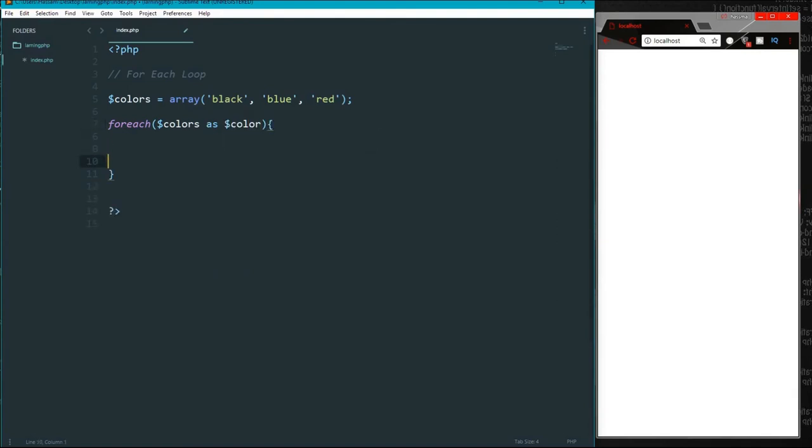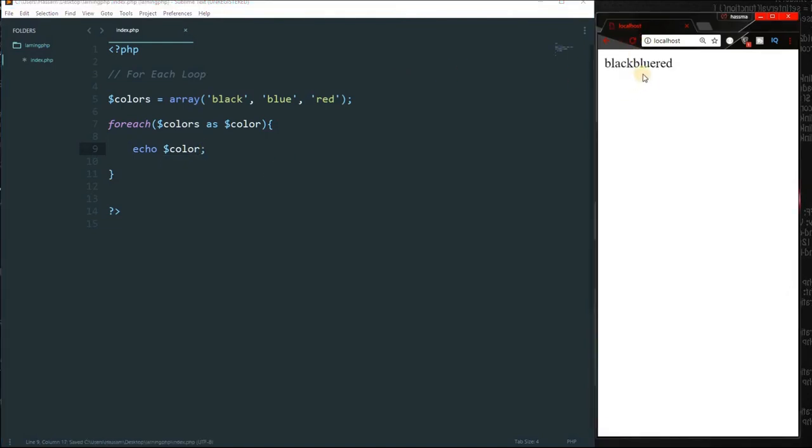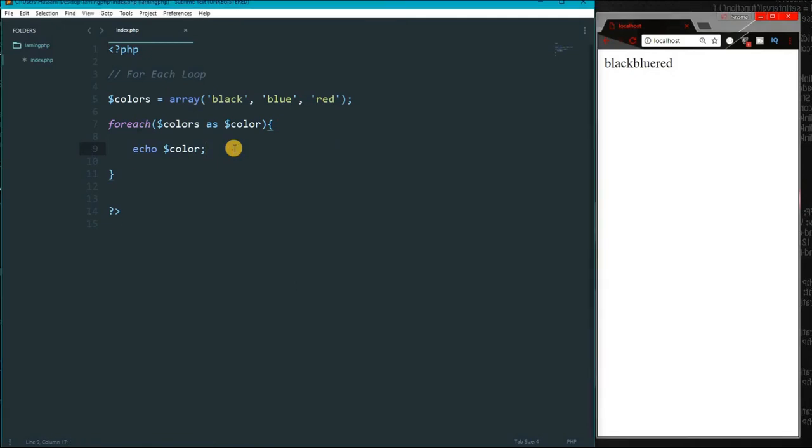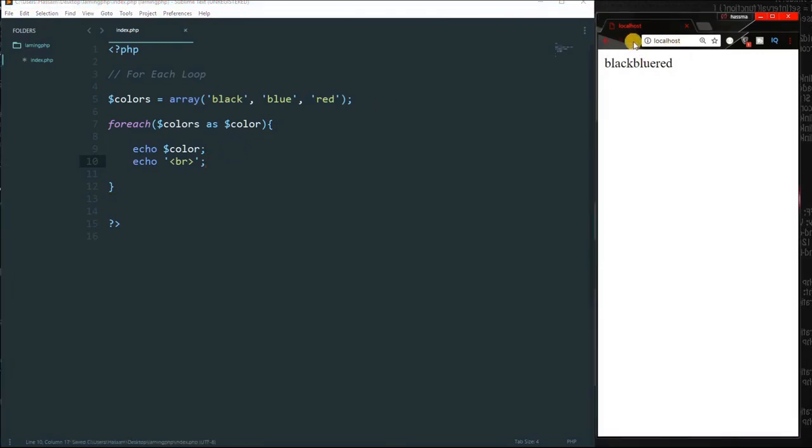This is how to do with the foreach loop. Colors, this is our array, colors as color, singular, and inside these curly braces we have to use this one. This is the only connection with this. We have to use this here. So let's say echo $color, save, refresh the browser, and we got the color, but we need a line break also. Echo quotation and line break tag, save, reload again, and black, blue, red.